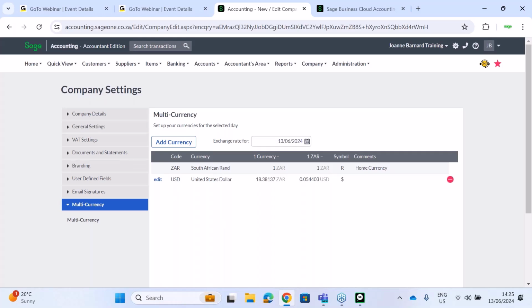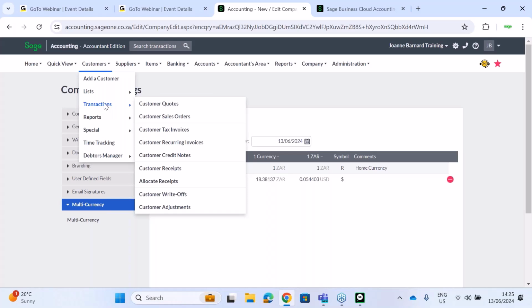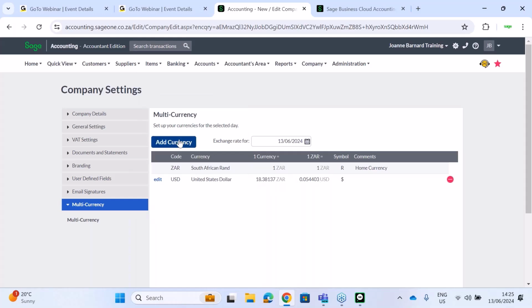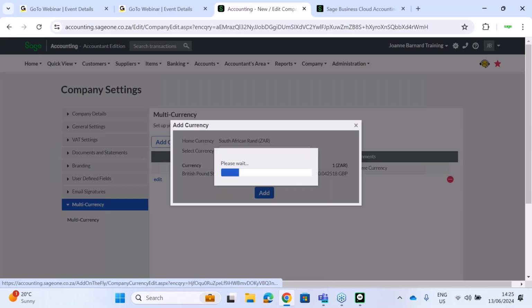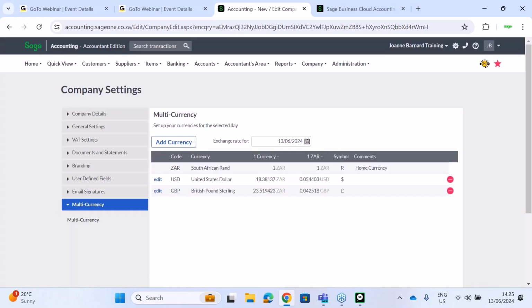You would set up your currencies here, and then you would create your customers and your suppliers as per normal in your actual Sage Accounting, and you would process as per normal, and it will use those currencies accordingly. So for example, if I go add currency and I go British pound sterling, you can see that I just check or select the currency I want to use, and Sage Accounting actually checks the exchange rate at that exact specific point in time. So it goes, well, that's what the home currency is, so this is the exchange rate accordingly. And you can then say add, and it will add that accordingly.